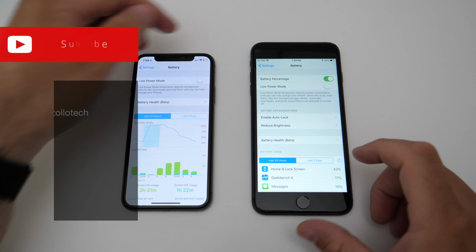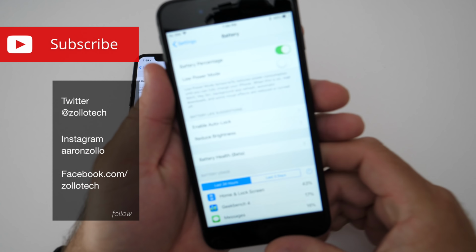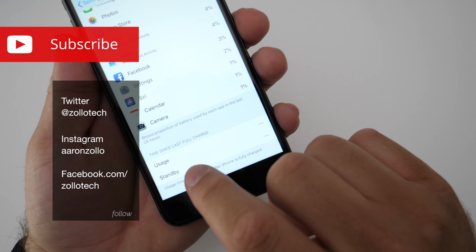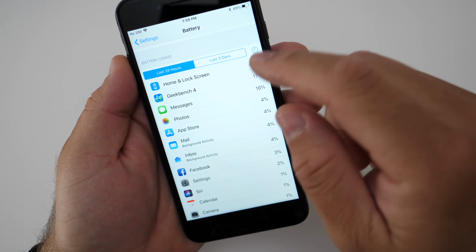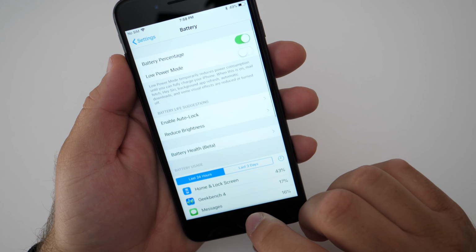iOS 12 brought a radical redesign to the way we measure battery usage. Now on the iPhone 8 Plus, I have it on the old version with 11.4.1, and before we just had usage in standby. It gave us a number, and then we could see what apps we're using the most over a certain amount of time.